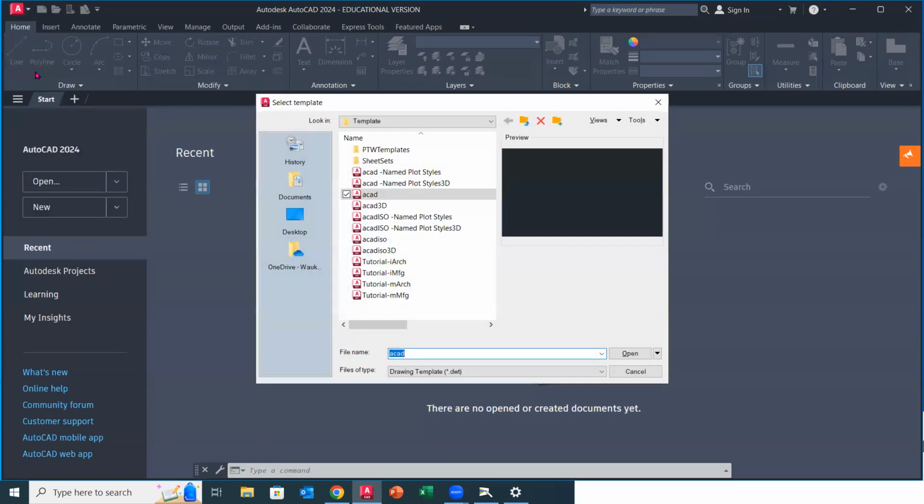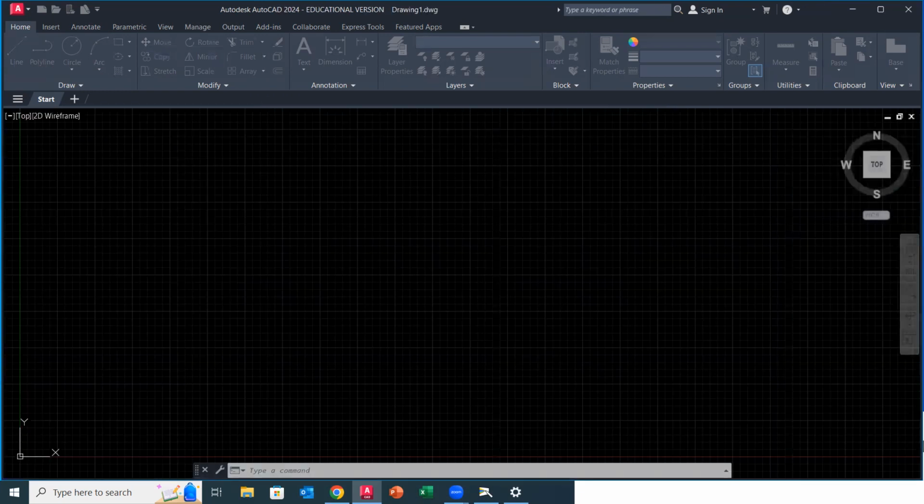What's going to happen is a dialog box with a list of templates is going to come up. You'll notice that the default is this ACAD template. We're just going to go with that. We're not going to worry too much about the templates. There are a number of different ones here, but we're just going to go with this ACAD one, and we're going to say Open.